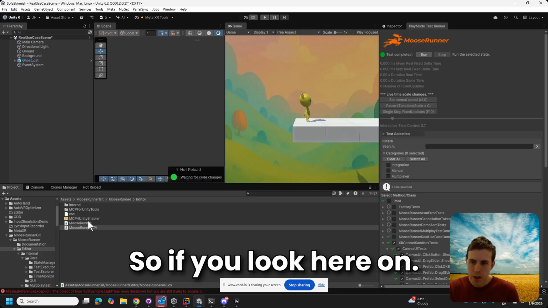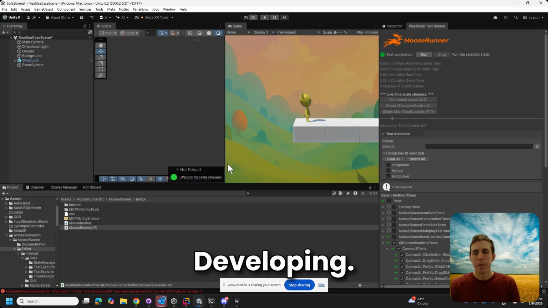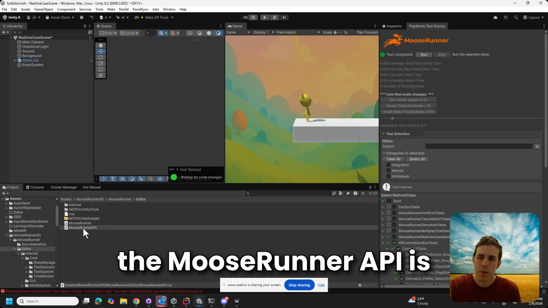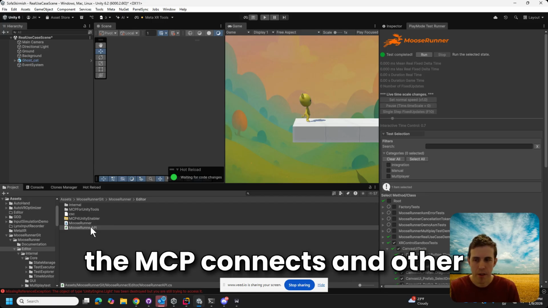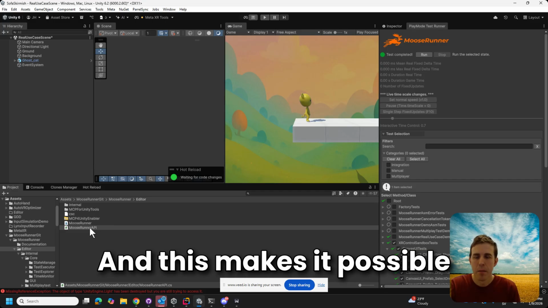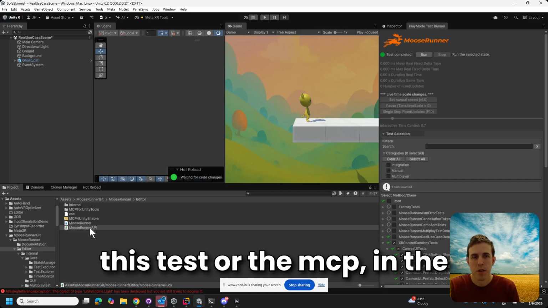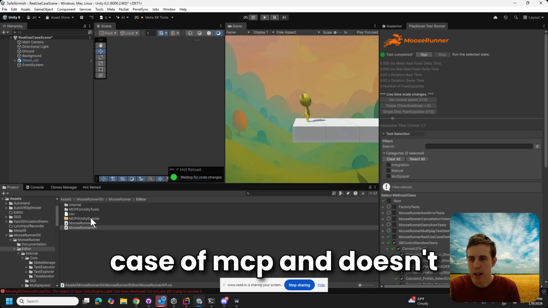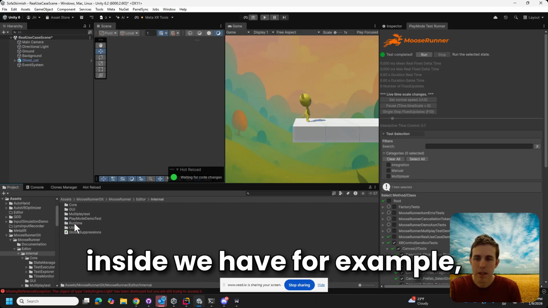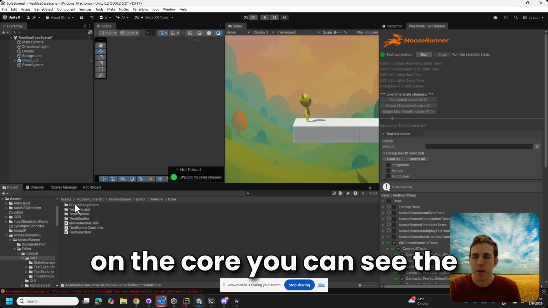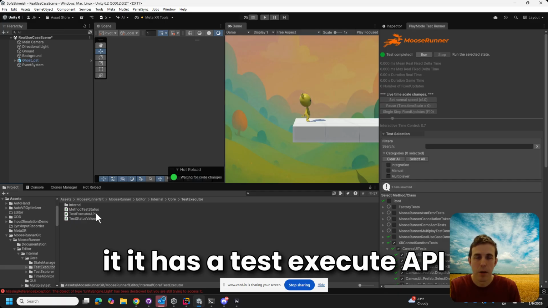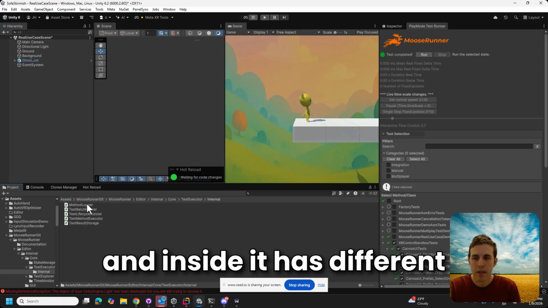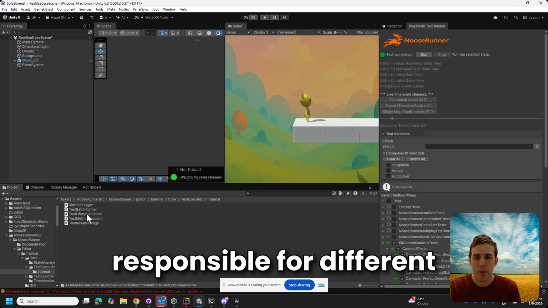So if you look here at Moose Runner, which is a test tool I'm developing, we can see that the Moose Runner API is the base API where the MCP connects and other code could connect. This makes it possible for other systems to use this test tool, or the MCP in the case of MCP. And it doesn't end with that, because inside, on the core, you can see the test executor here. It has a test executor API, and inside it has different submodules which are responsible for different parts of the test execution.